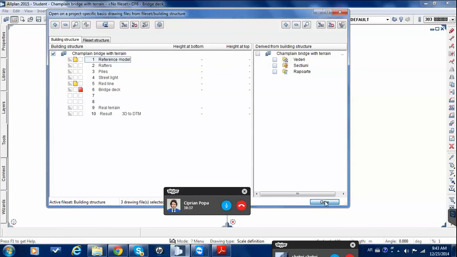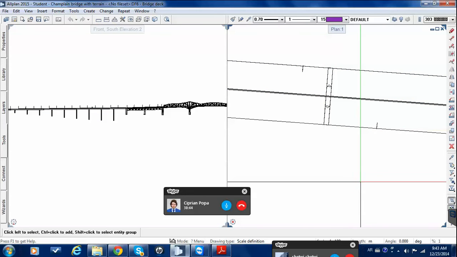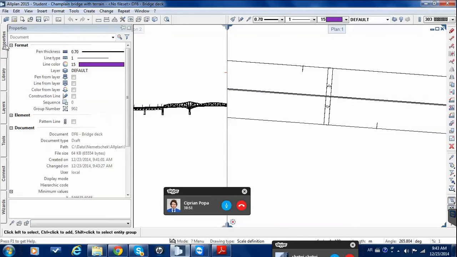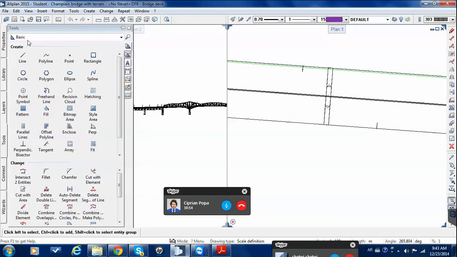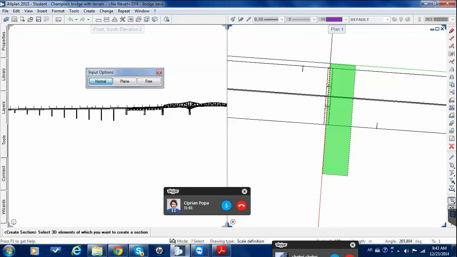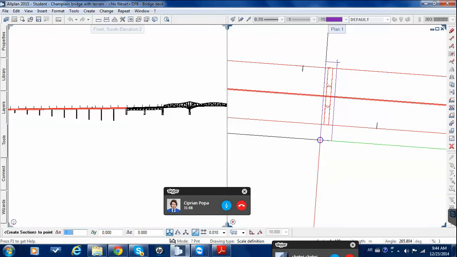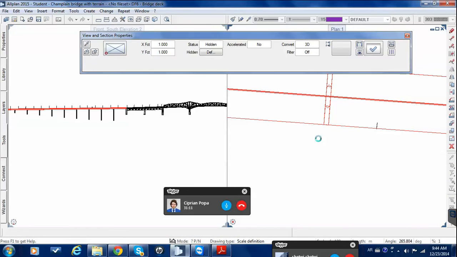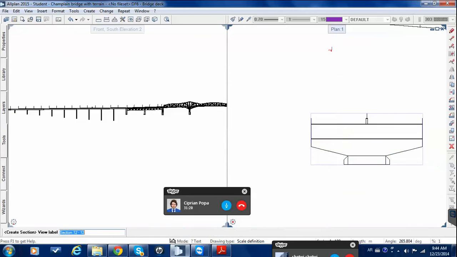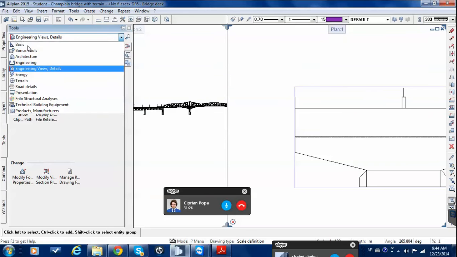Reference model. And I'm going to create a section through this area. I'll change the angle to be according to this line, and then I'll say I want a section. Okay, so the thickness I chose was, I'll place some dimensions.